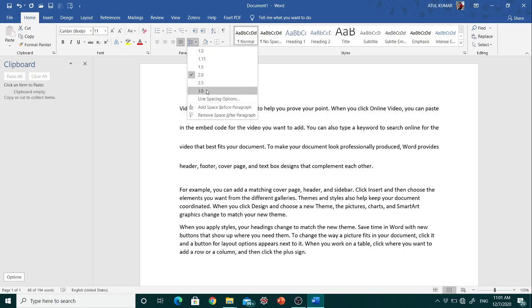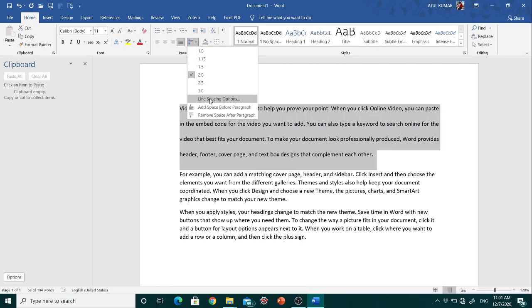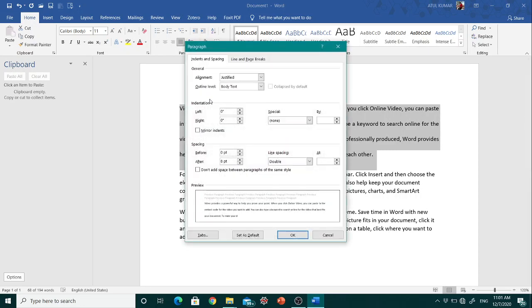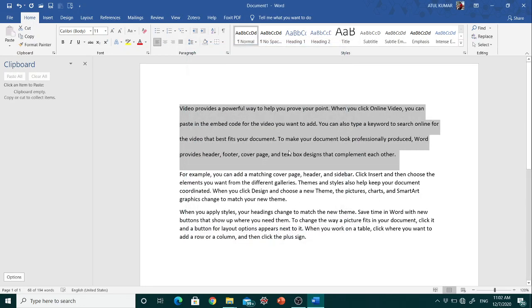Also, if you want more line spacing options, then there is the option Line Spacing Options. Click on this and a dialog box appears. The first tab here is the Indents and Spacing tab. Here there is an option of alignment. If you click the alignment option, then there are options of left alignment, centered alignment, right alignment, or justified alignment. Suppose I click on left alignment and OK, so it is left aligned here.